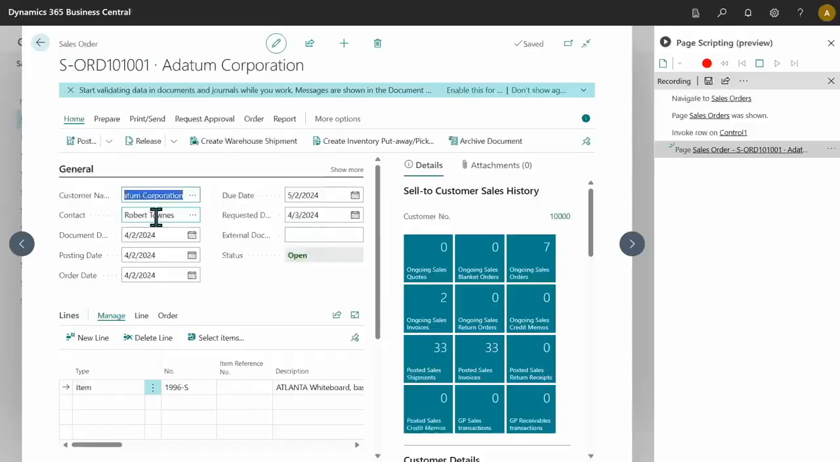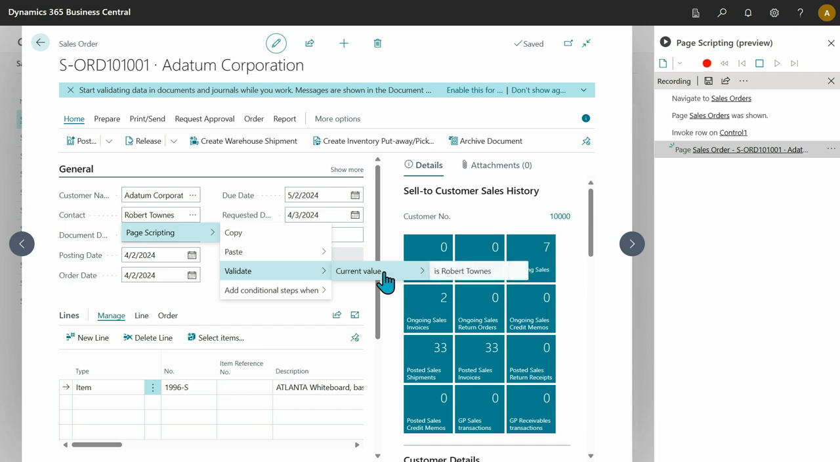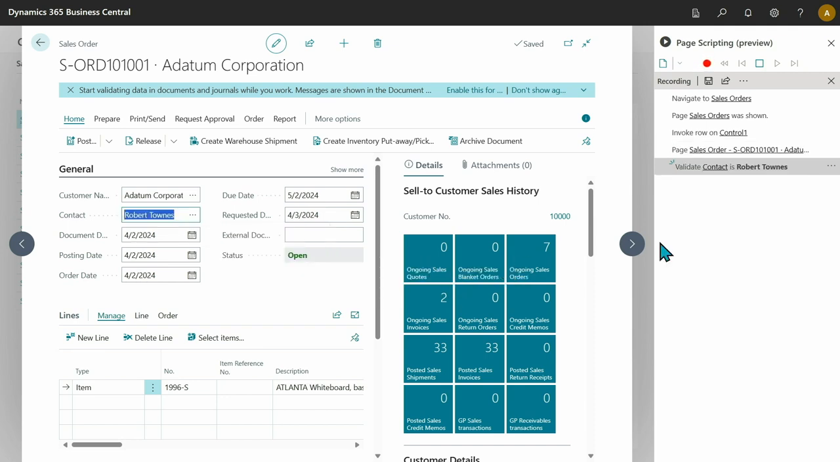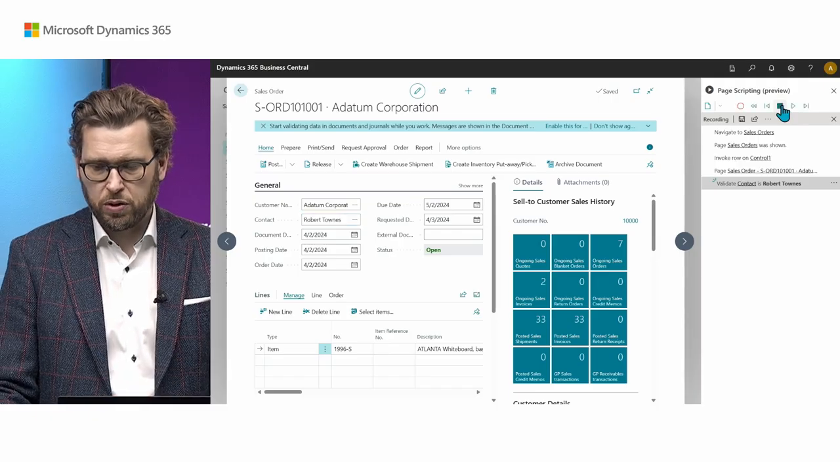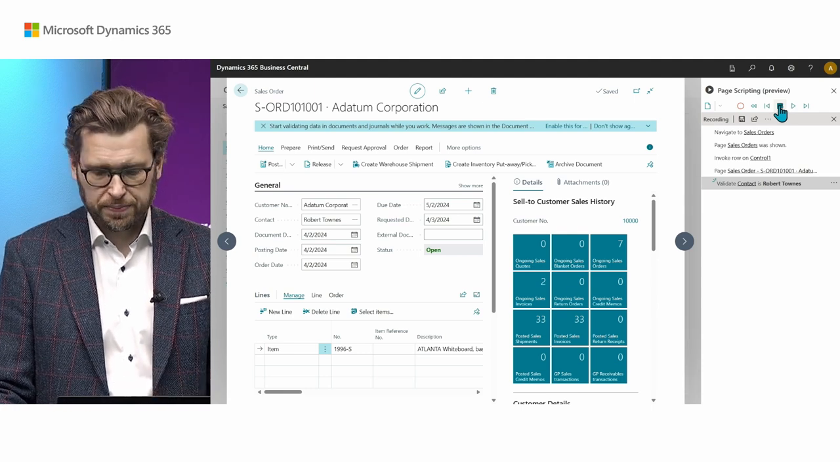So now we have this sales order open, and maybe I want to validate something here. Maybe I want to validate that the contact is actually Robert Towns. So I'm going to right-click Robert Towns, go to the validate menu, and say, let's validate that the current value is Robert Towns. And so that will insert a step here that I would want to validate Robert Towns. So this is our recording for now. Let's stop the recording and then go back to the slides.